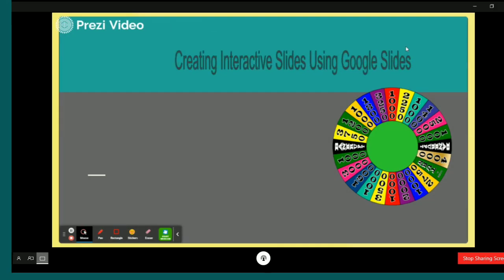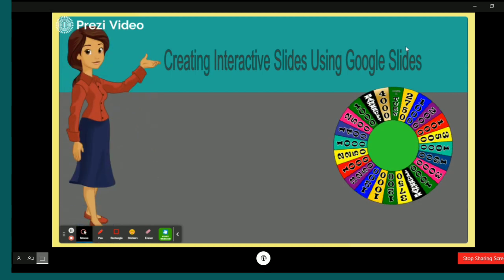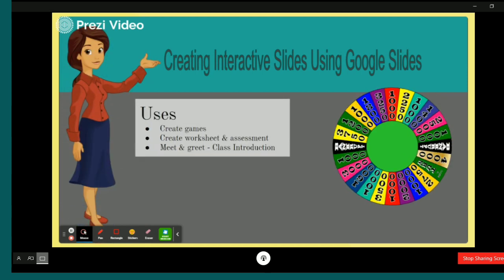All right, so now we're going to be looking at different types of interactive slides that you can create. But before we do that, let's just look at some uses of interactive slides. You can use them to create games, worksheets and assessments, as well as a meet and greet activity for the first day of school, that sort of thing, right?